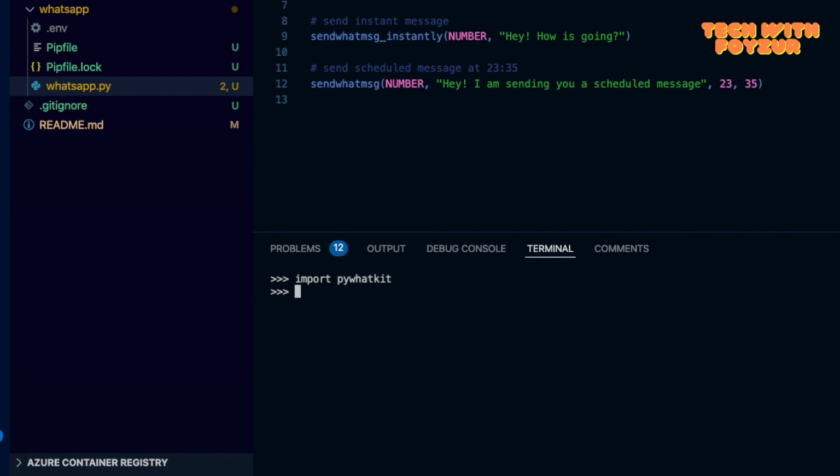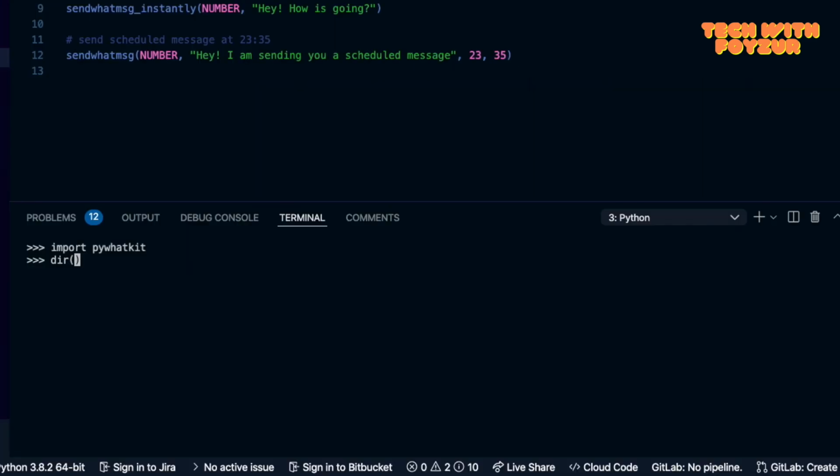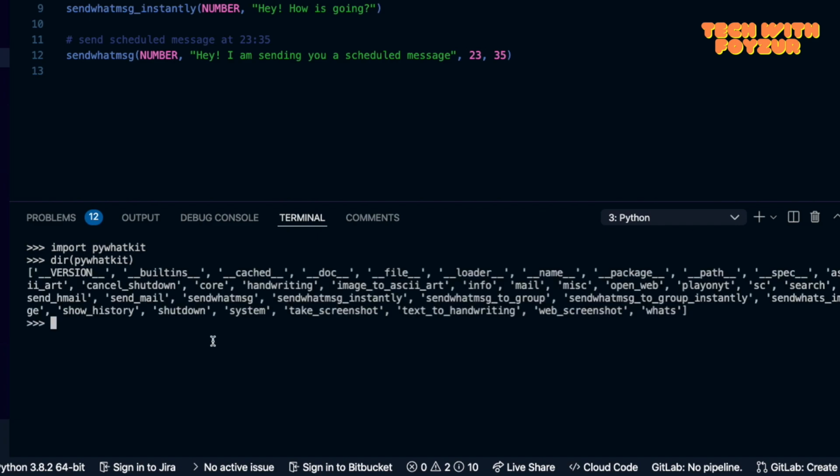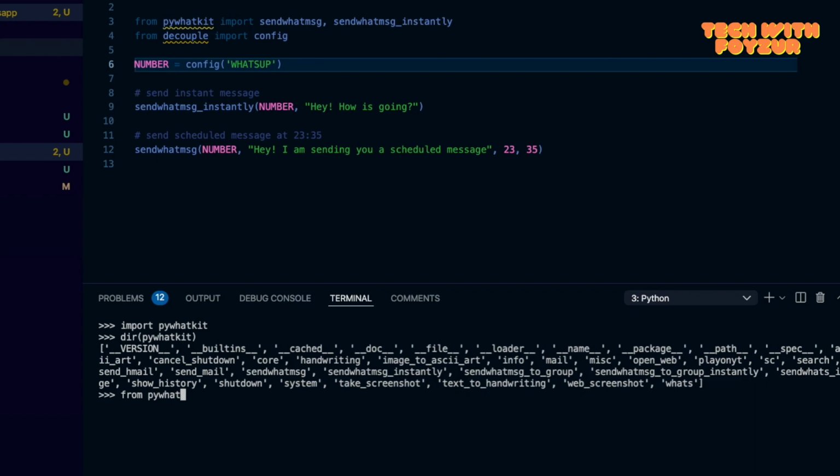Okay, so let us import the library, which is Pywhatkit, and I'm going to show you what is actually bundled with this particular package. You can send messages to a particular person or contact number, or you can send messages to a particular group, right? You can send scheduled messages, or you can send instant messages. I'm going to show you in this video how to send an instant message and a scheduled message.